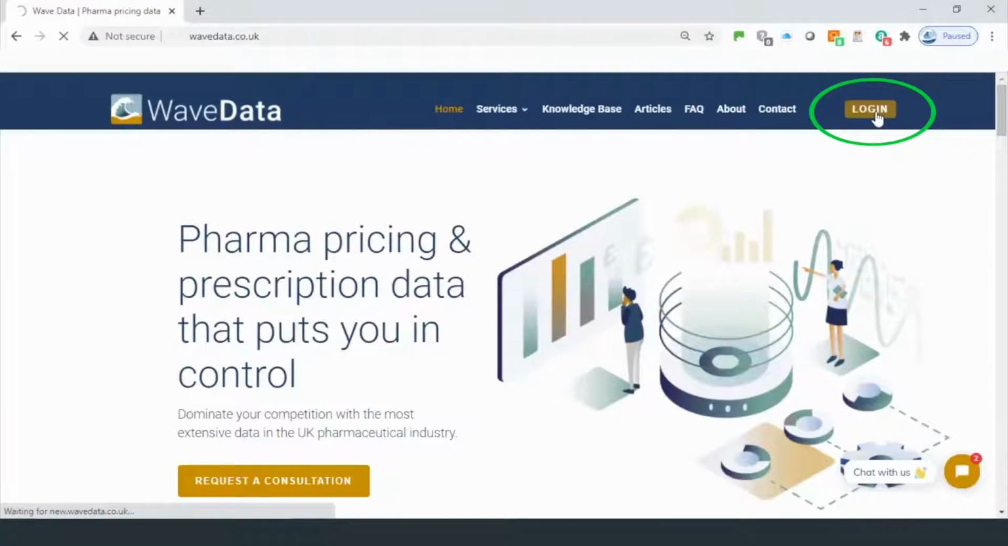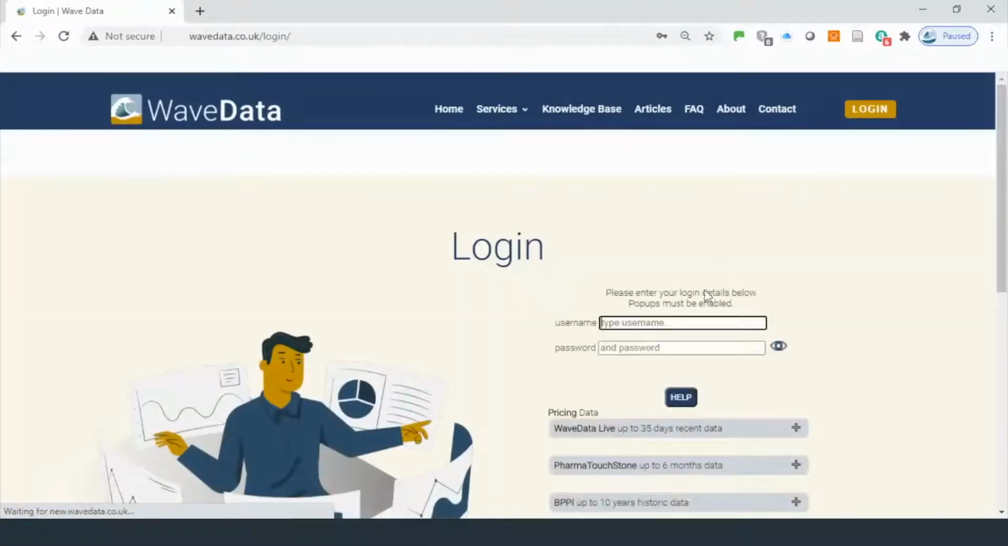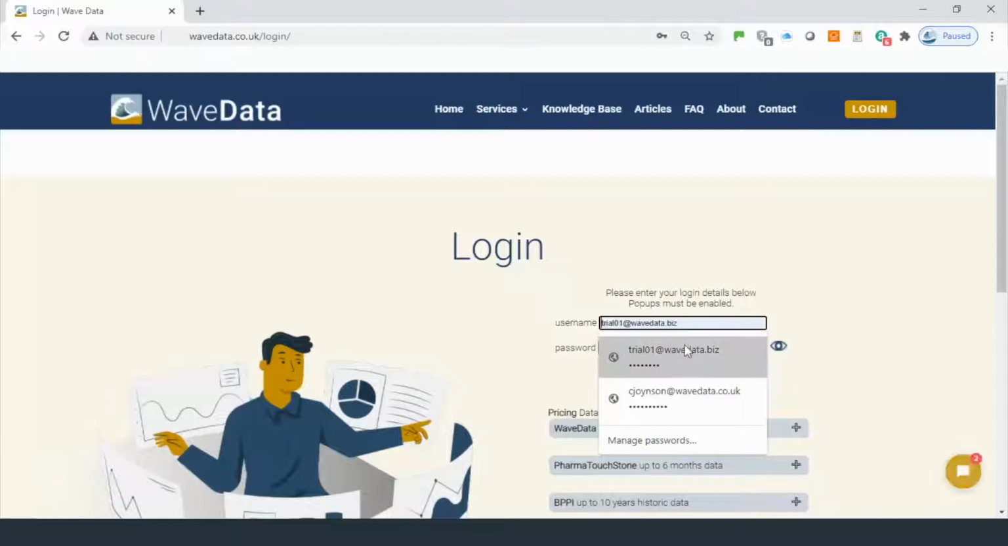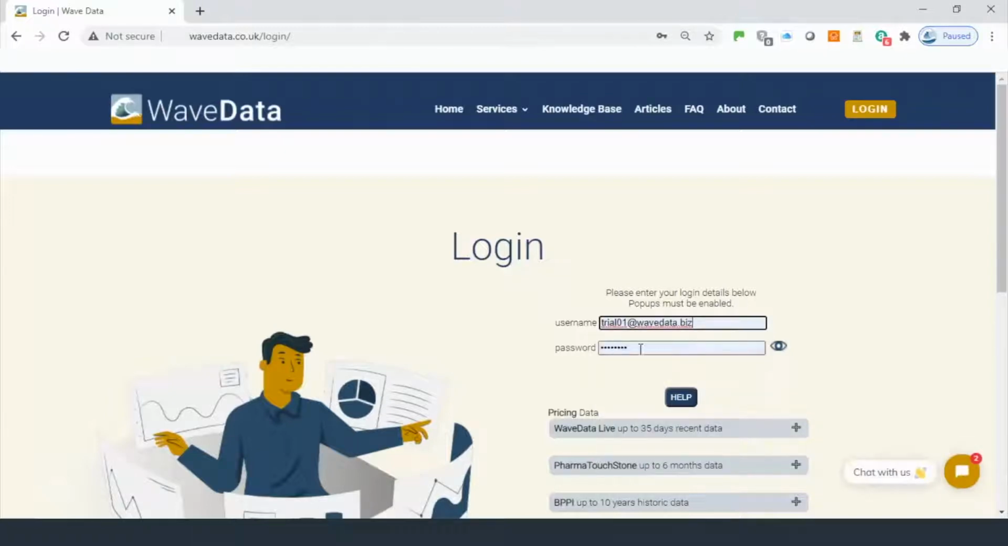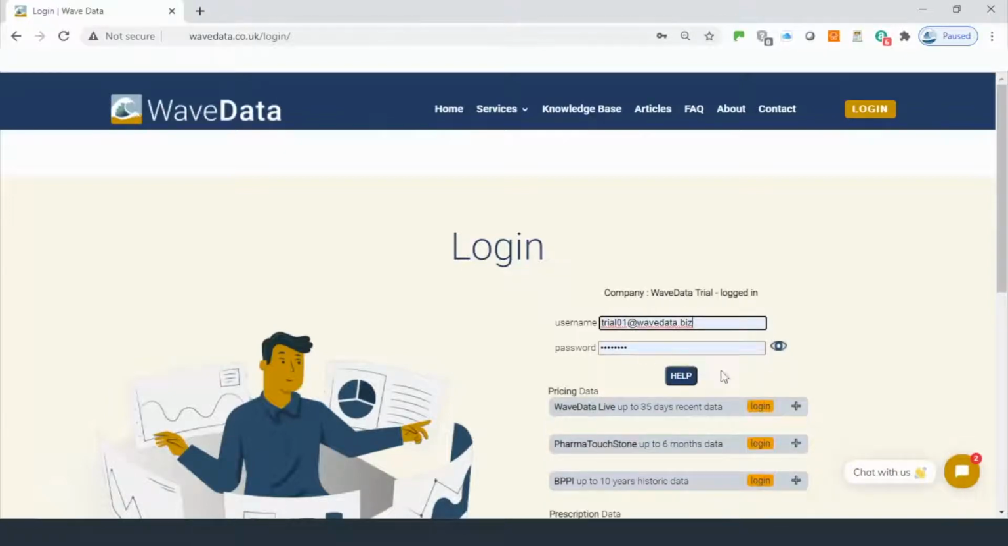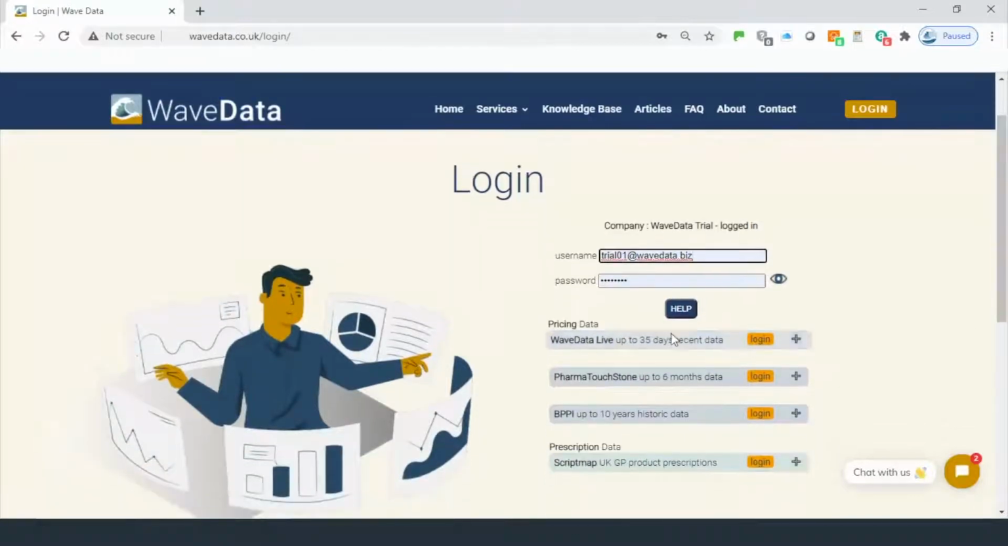So if I click on that, then the login options will appear. If you've previously saved your login username and password as I've done, then that will appear for you, otherwise you type it in. And then the 4 services that we offer appear below that, and you click on the one that's appropriate. Today I'm going into Wavedata Live, which is at the top of the list, and that will allow us to explore this.